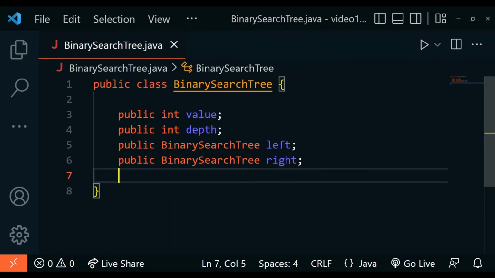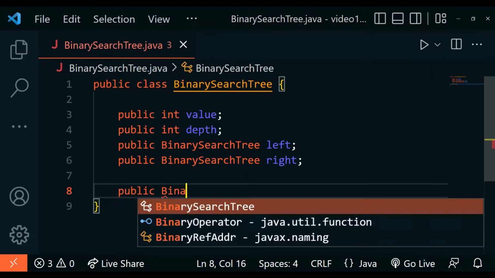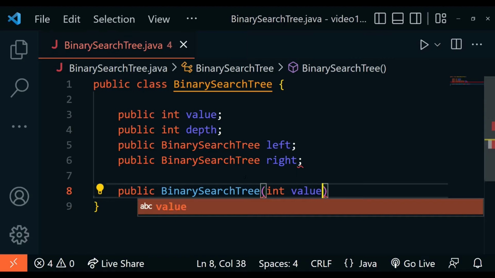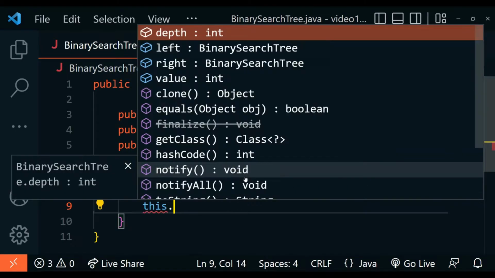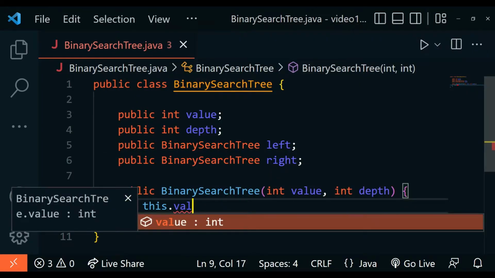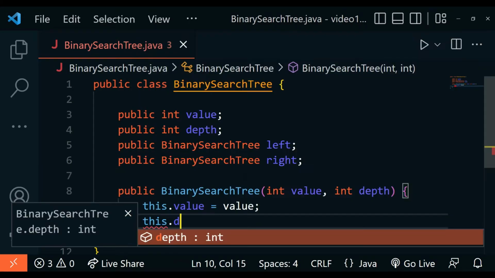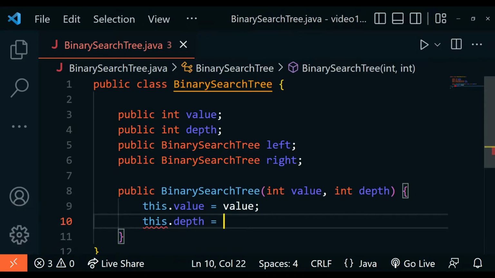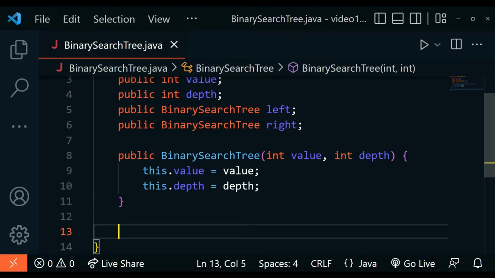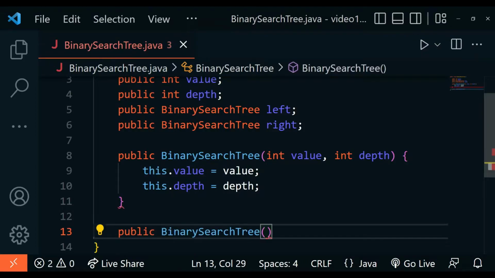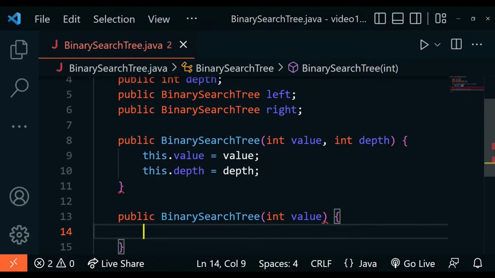Once we're done with this, now we could create our constructor here. I would say public BinarySearchTree. In this I would put in a value, and I would also put in a depth value. Here the instance variable value is assigned to the parameter value, and the instance variable depth is equal to the parameter depth. After this, we could create another constructor, and in this case, we'd have the value passed in. Now I'll tell you why we have to do this.